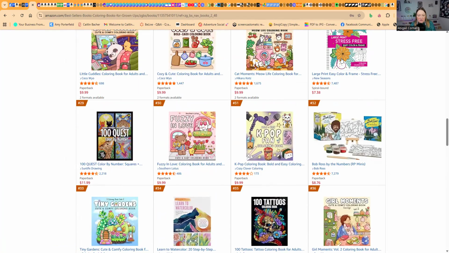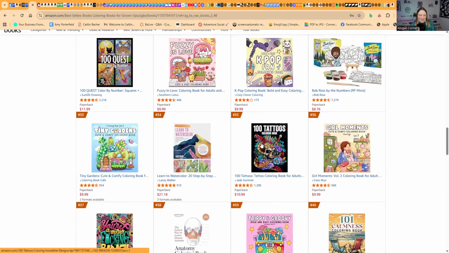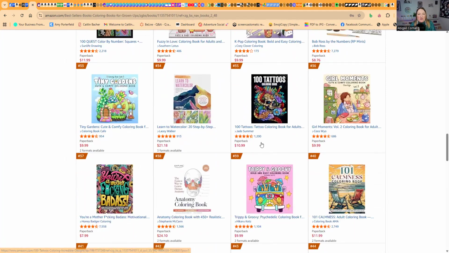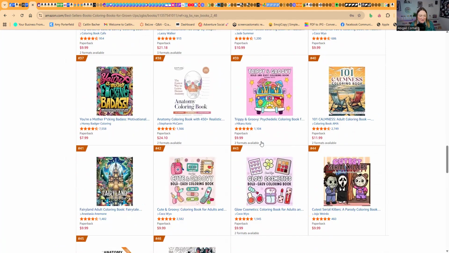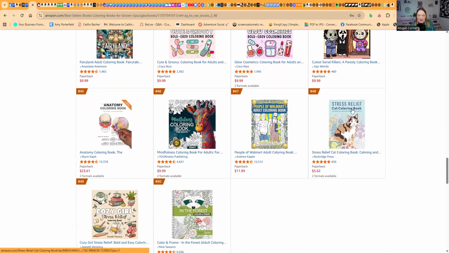Then just scrolling down more, we've got the K-pop one, Colour by Number. That looks quite interesting, quite a different book cover with that one. We've got stress-free, large print. So just remember these things: large print sells, stress relief sells, cute and cozy sells, swear word colouring book sells. And we've got Anatomy, the Fairyland, Mindfulness here again, Stress Relief. I don't know what this book is. You might know. People of Walmart.